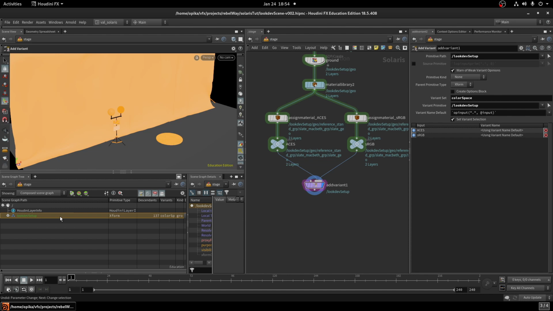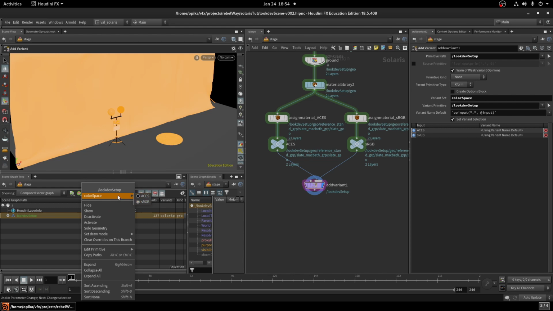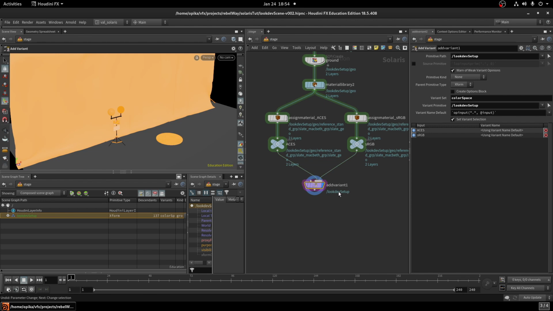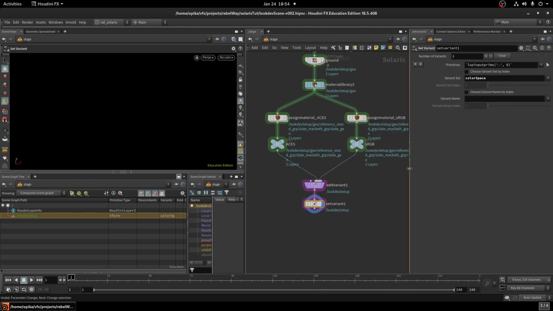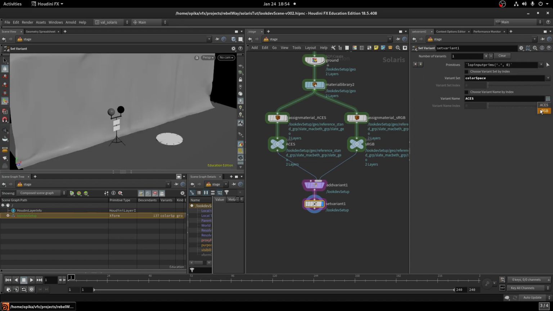And the good thing about this is that now the user can just right click here and go to color space and choose whatever is best for his workflow. And alternatively, what you can do is create a set variant node and choose the color space you want, and you can switch between the two really quickly.